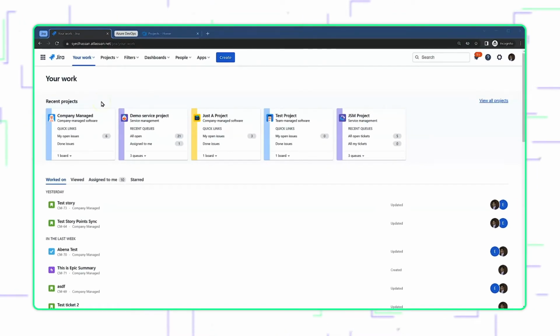In this video, we're going to cover how we can create a scripted connection using Exalate. For the purposes of this video, we'll first create a connection between a Jira Cloud instance and an Azure DevOps instance. So let's get started.